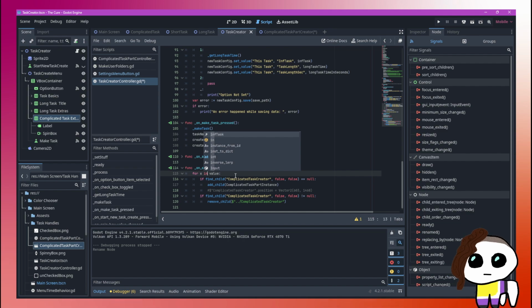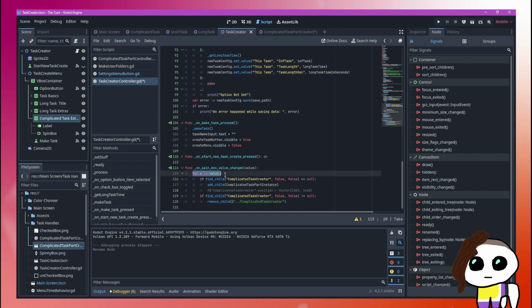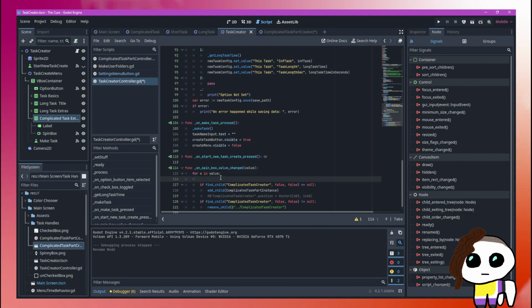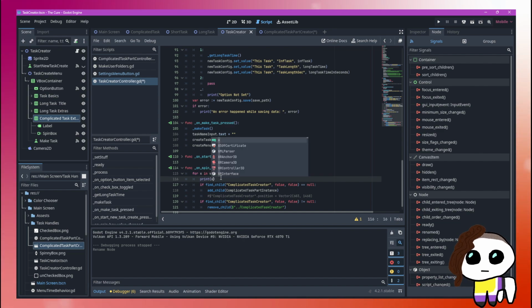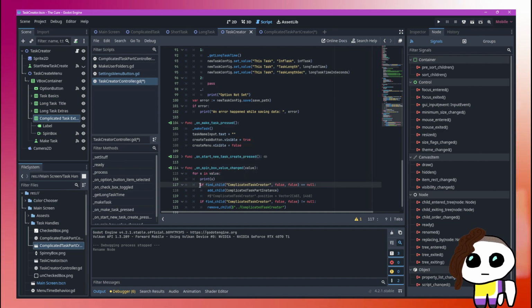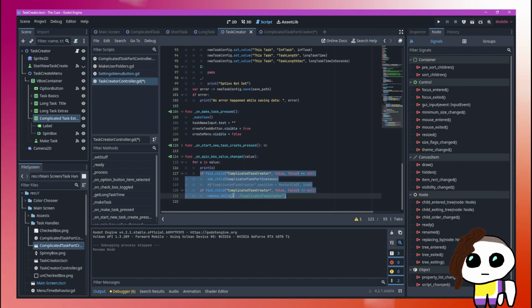Yeah. Where was I? For x in value, print. How does this work? It's print. Is this supposed to be x? Oh shit. I forgot how to mask a comment. Is it Control K? Control K. Yep.